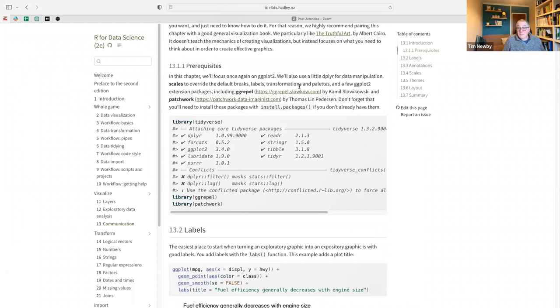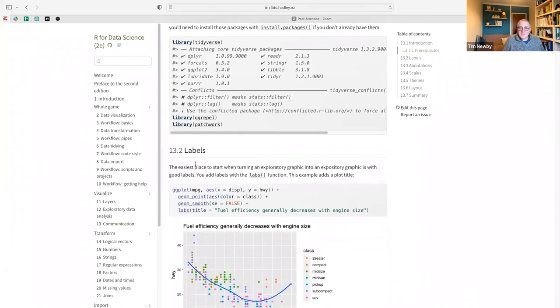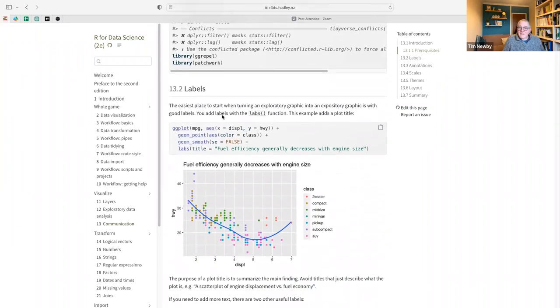So they talk about prerequisites, and I've already uploaded the packages and a couple of others that I've used for some of the exercises as well. So the first thing they look at is labels. So you've plotted stuff, and if people are going to know what it is, obviously it needs to be well labeled, otherwise it's just dots on a screen, I guess.